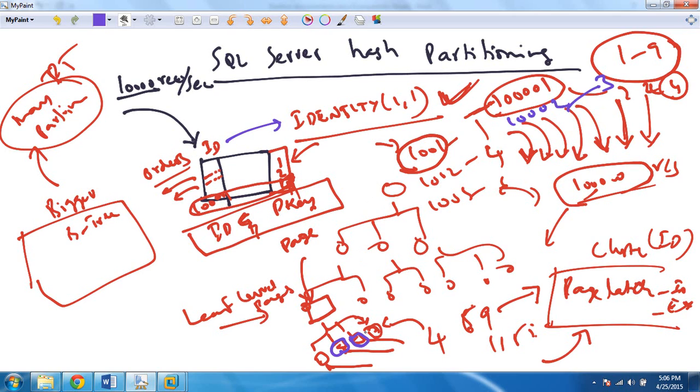So now you are distributing the load. Now you are writing to multiple pages, so there is no contention. Contention will be less. That's why hash partitioning. It is not altogether a brand new thing. It is just the way you implement it to fix certain problems.